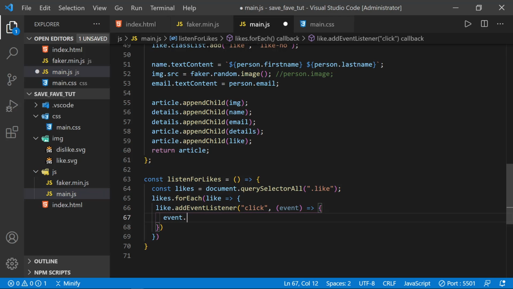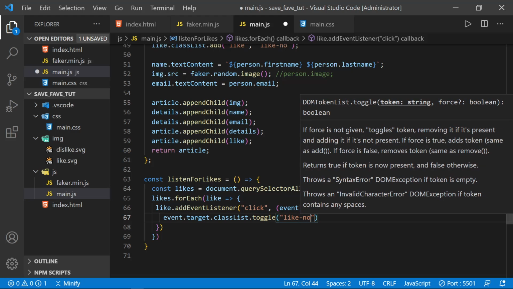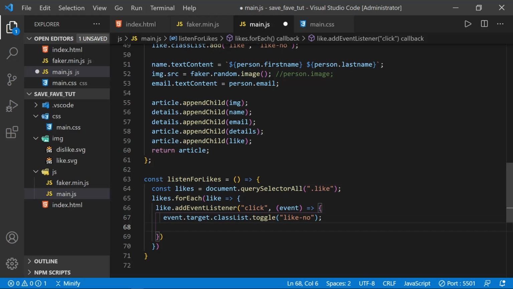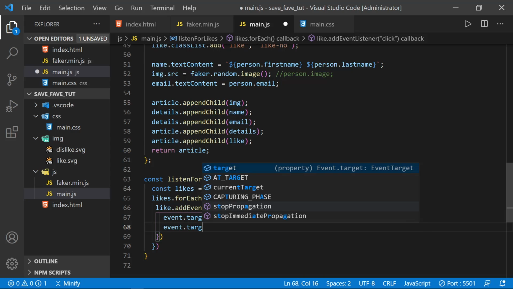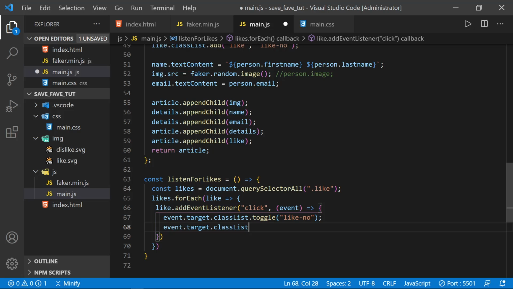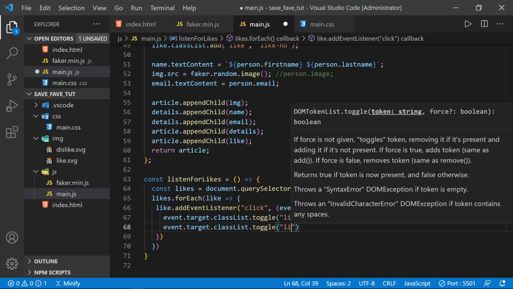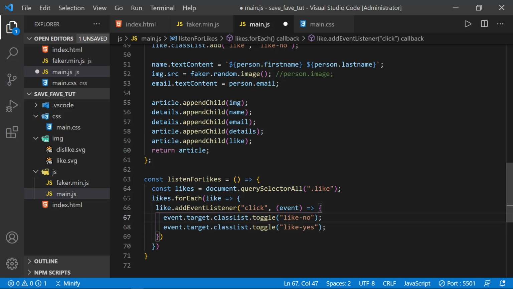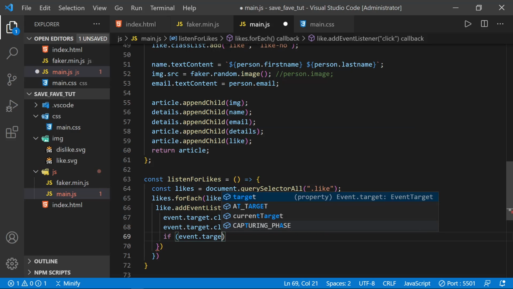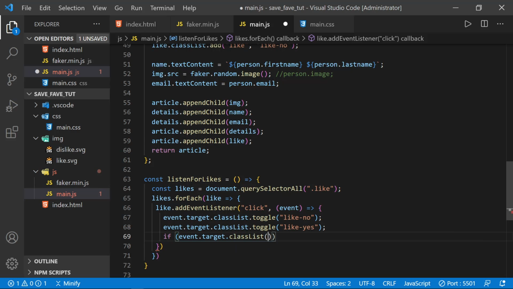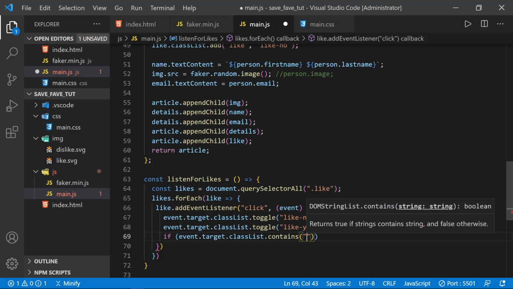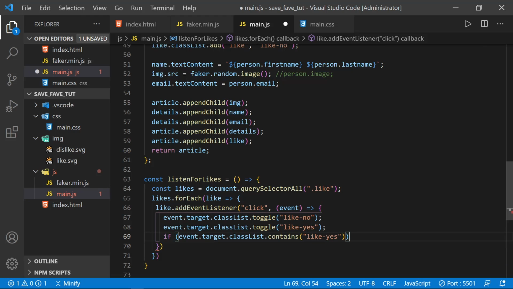And now we'll have the event.target.classList. And now we'll just toggle the like-no that is currently on there when it is first built with the event target classList.toggle like-yes. Okay, after we need an if statement. Now we'll say if the event.target.classList dot contains like-yes.